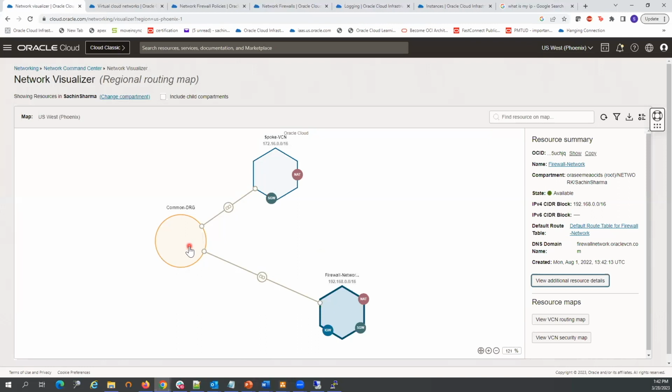So I will be showing you in this demo when the traffic from my spoke VCN wants to communicate to my machines in my firewall network. It will go through the dynamic routing gateway connection, and through the dynamic routing gateway connection, it will go to my OCI Network Firewall and to the destination server. Same happens when the machines from my firewall network want to communicate with the machines in my spoke VCN. It will go to my firewall first, then the firewall will send it to the common DRG, that is dynamic routing gateway. The dynamic routing gateway will send it to the destination.